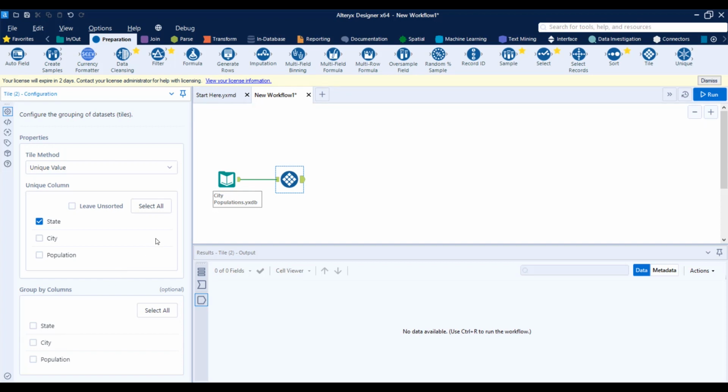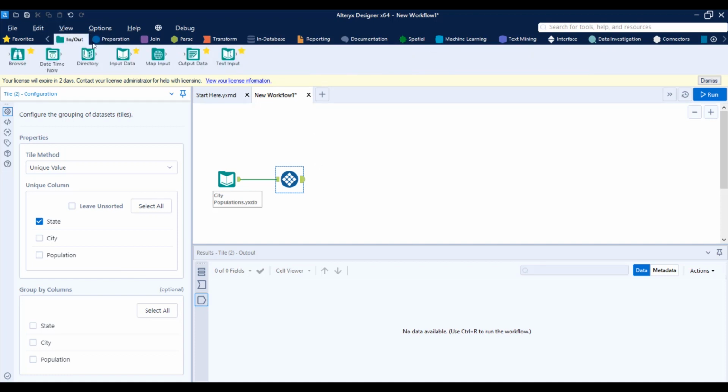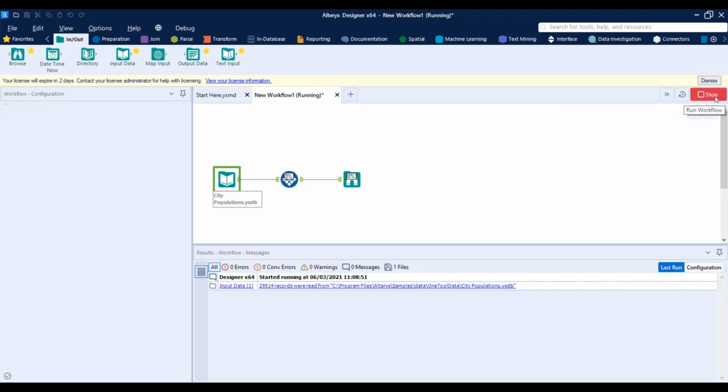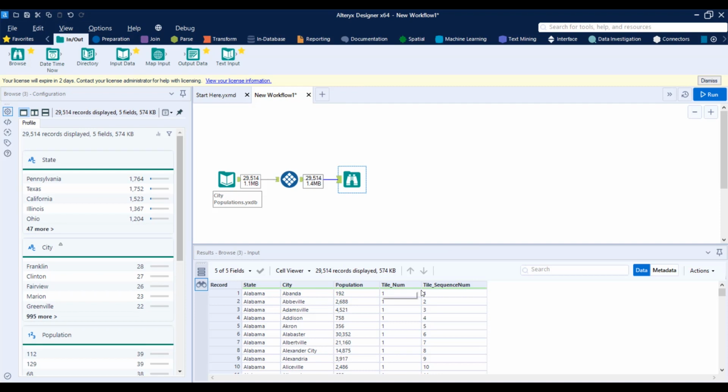To create my tiles. So I'm gonna just add a browse tool here so I can visualize it better. And when I run this, you can see that what it does is basically enumerates that tile. So like this first state, Alabama, we're talking about that specific state, right? So it gives that unique value, Alabama, a number, right? So it's the first one. And it basically creates a sequence number, which would be our ID that we're looking for. So it basically created an ID for every city in Alabama, okay?